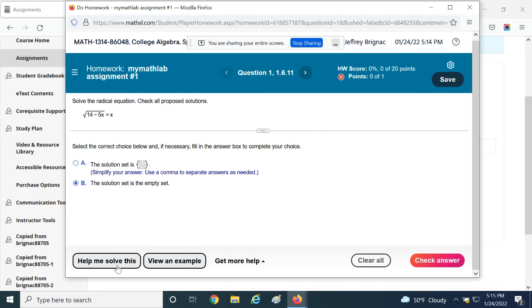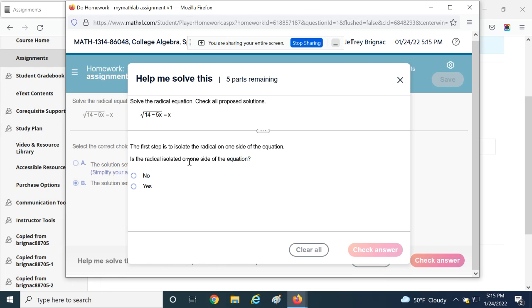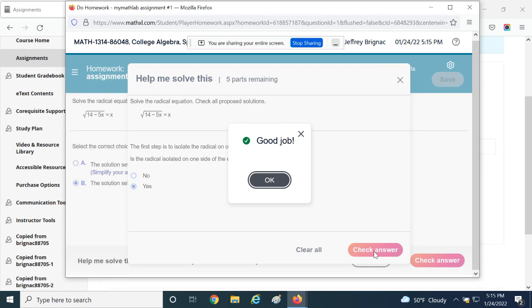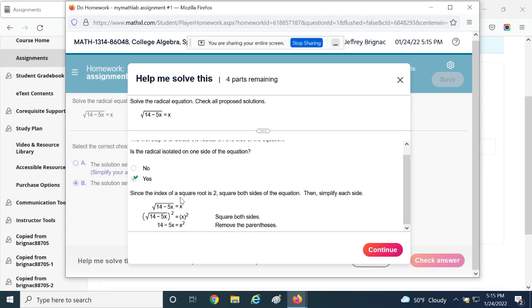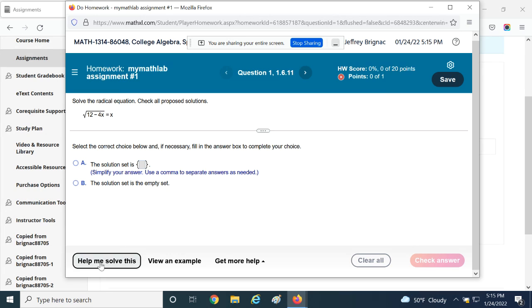If you try Help Me Solve This, it's a little more interactive. It will ask you for a response at each stage. Okay, so you have to look at that and say, well, the first step is to isolate the radical on one side. Is a radical isolated on one side? Looks like it. Okay, yes. And you see if you're right. You're right. All right. You go on to the next step. And as you go through, it will explain it, but require some interaction from you to just test that you're understanding what's going on. Okay, so everybody should know about that.